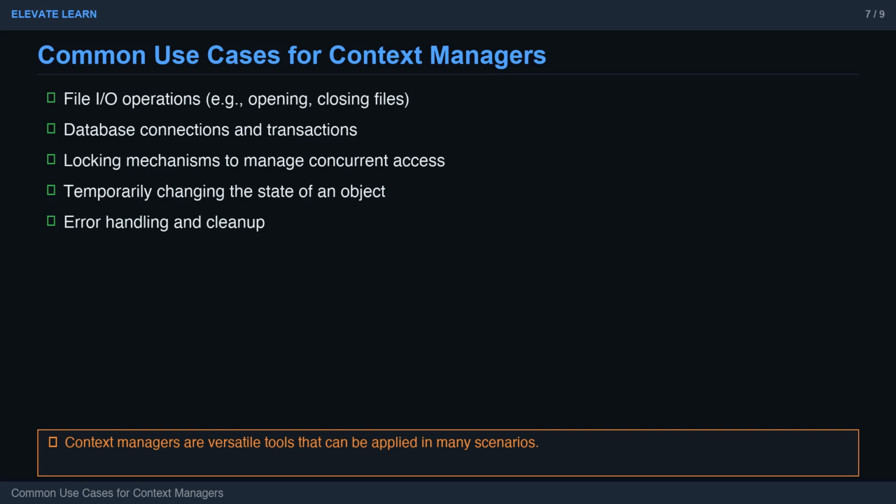Similarly, in databases, context managers can help manage transactions safely, ensuring any changes are committed or rolled back correctly. They also come in handy for managing locks when dealing with concurrent access, and even for temporarily changing an object state without affecting the rest of your code. Plus, they handle errors gracefully and clean up resources efficiently. So let's explore how to use these powerful tools effectively in Python.